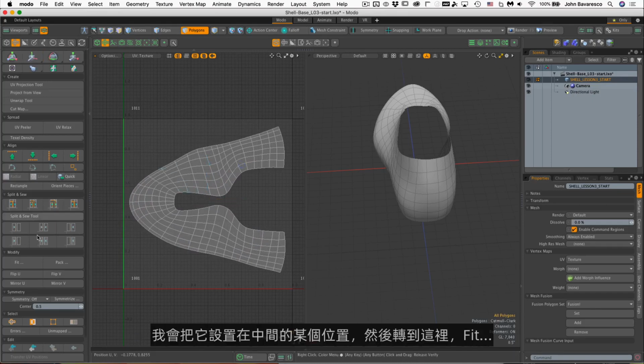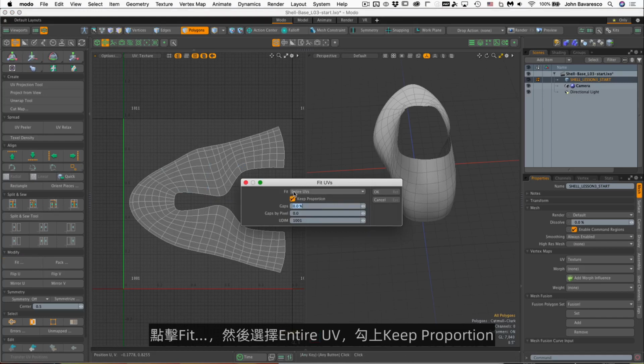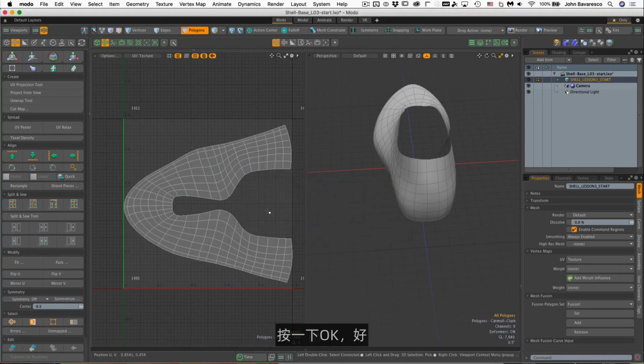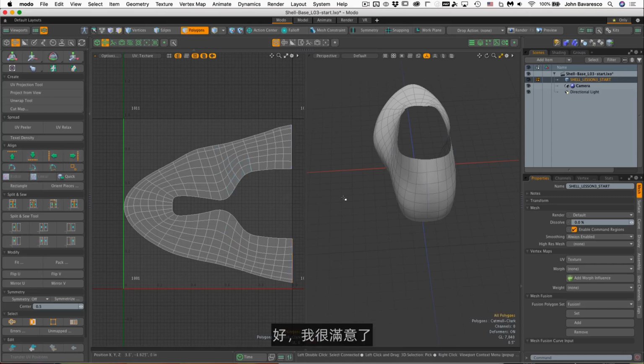I'll set it somewhere in the middle, but I'm going to go over here to where it says Fit. I'm going to click on Fit, Entire UVs, Keep Proportion, click OK. There we go. Next thing I'm going to do is grab these edges here, and I'm going to click on this guy right here, the Align. And I'm going to do the same with this one here. Lasso, select that, click Align, and there we go. All right, so I'm pretty happy with that.